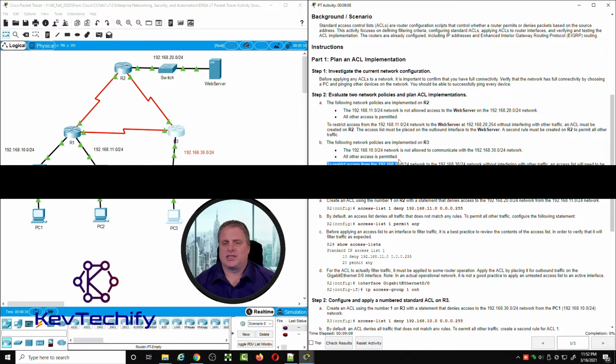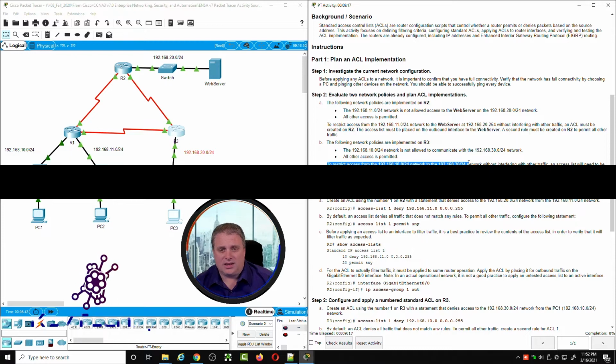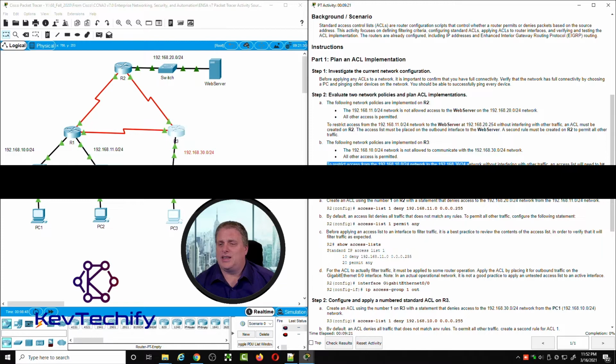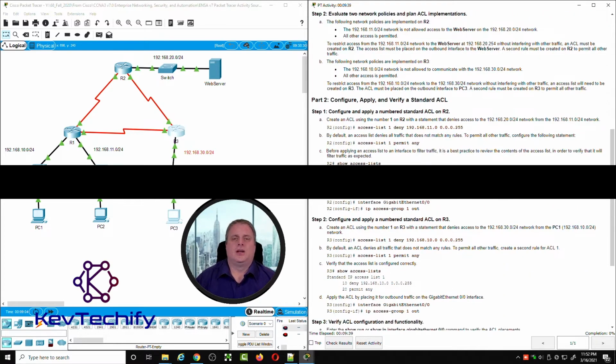To restrict access from the 192.168.10.0 network to the 192.168.30.0 network without interfering with other traffic, an ACL will need to be created on R3. The ACL will be placed on the outbound interface of R3. So right here, we're going to place that outbound ACL. A second rule must be created on R3 to permit all other traffic. That takes care of part 1.